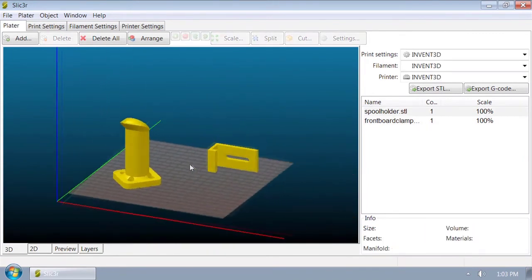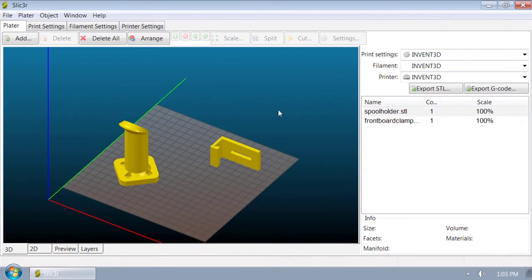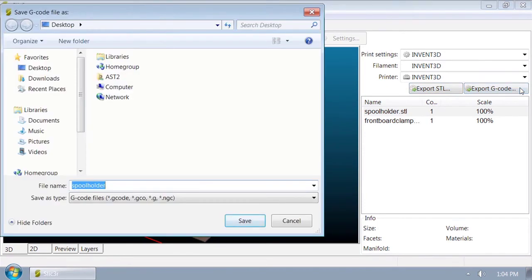When you are happy with the number of parts on the print, select Export G-code along the right-hand side to begin slicing your file. The search window will pop up. Select a location on your computer and a name for your file. Remember to keep the file names to 8 characters or less, not including the period and G extension.